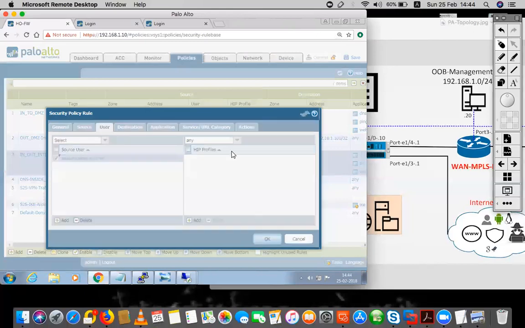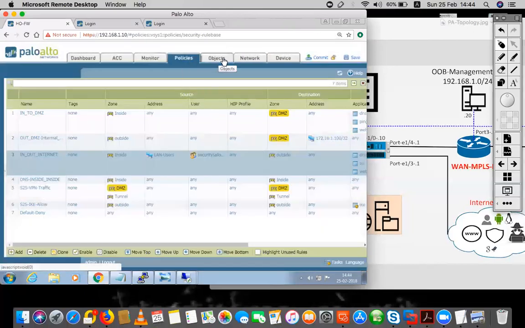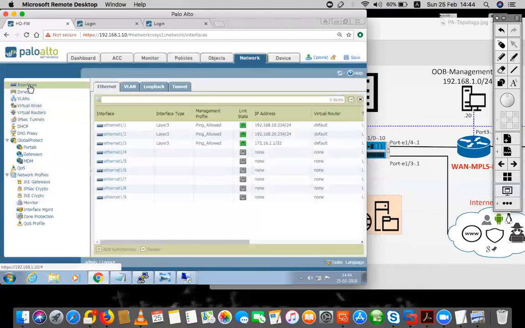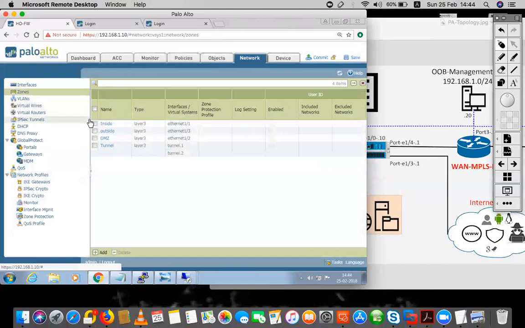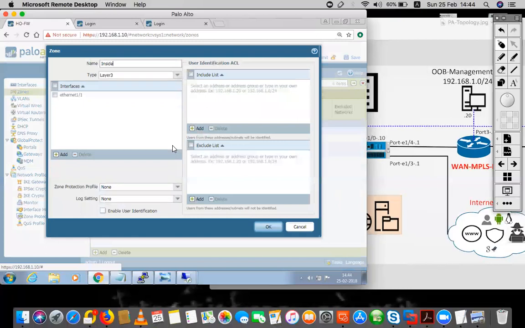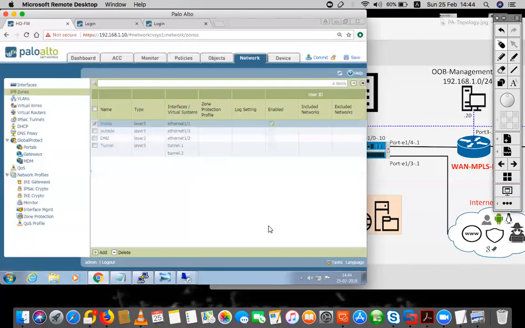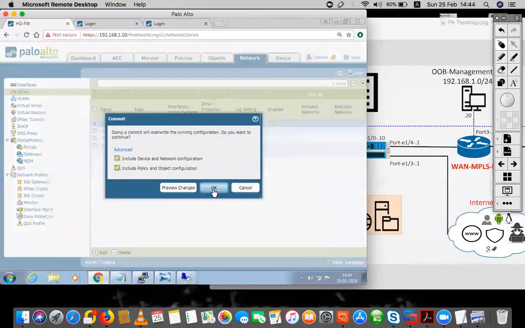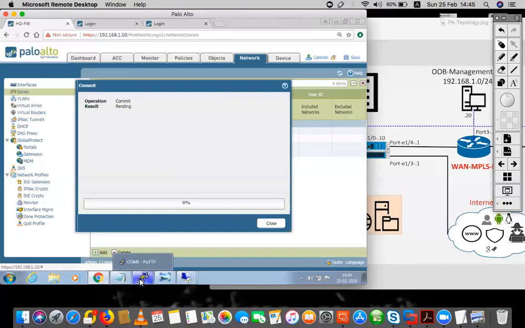I would say okay. I would go into my network and I would enable user ID at the zone level. So I'll go into zones. I would go into my inside zone and I would enable user ID. Okay. So these 4 steps would be required to configure your agentless configuration.